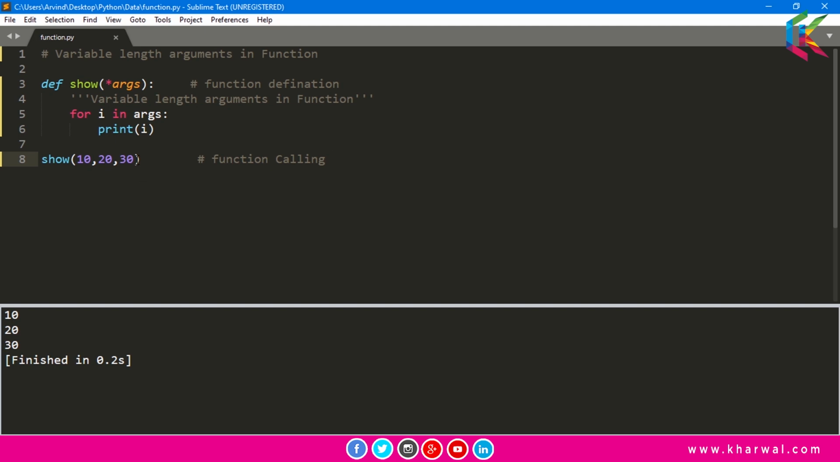Now if I change the arguments in the function call, let's say I am adding 2 more arguments. I have added 50 and 100 also, and now if I run this code, these values will be printed. I hope it is clear to you.